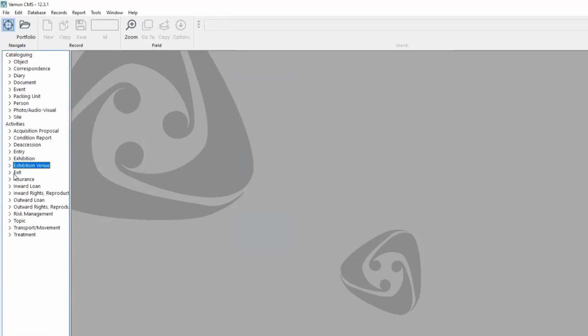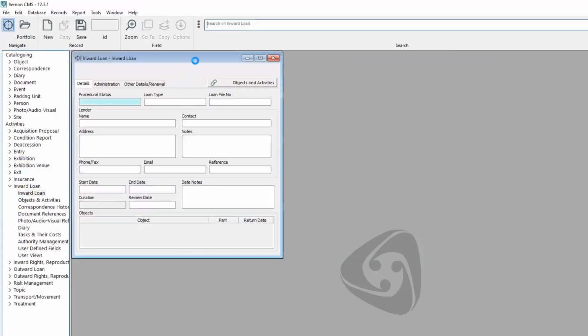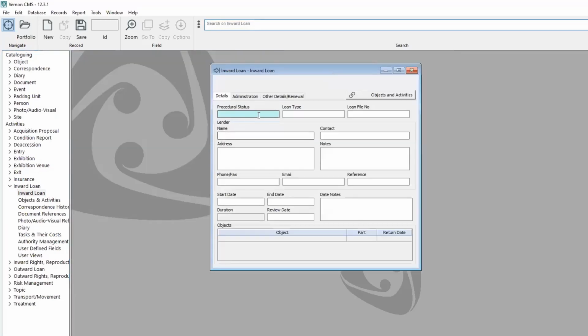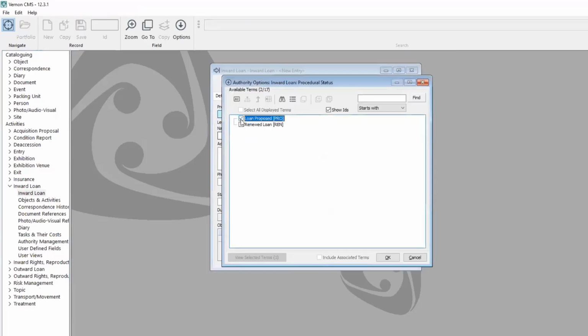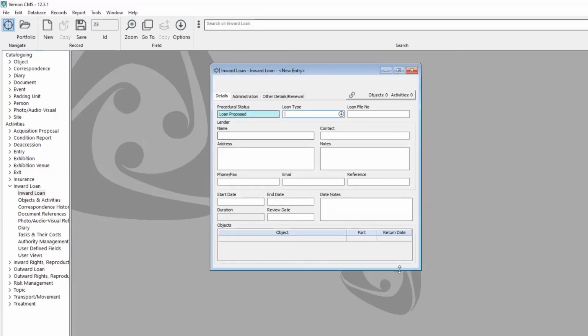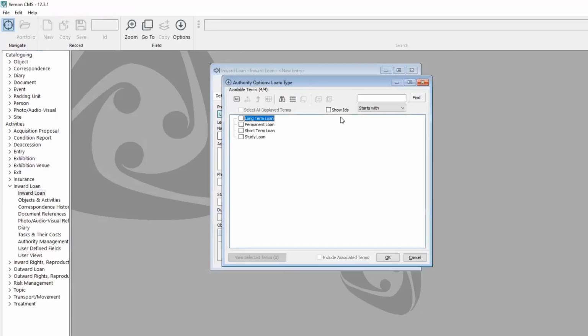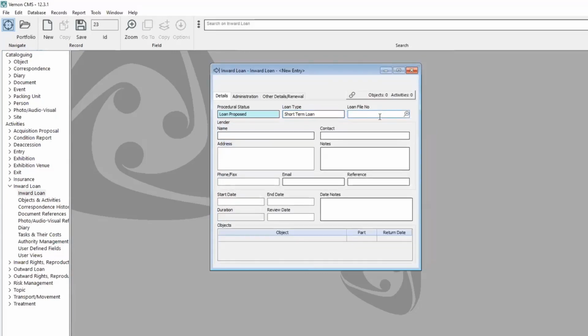So my exhibition team has told me that there's an inward loan that they want me to get. That's going to be 2 paintings by Rodney Fumpston from the same person. So at this point, it's proposed. I haven't gone through and signed any loan agreements or done all of the rest of the discussions. I know that it's a short-term loan. It's only going to be for 2 years. And I could say that it has a loan number of 001. This is going to be coming from Paul Rowe, who has 2 Rodney Fumpston paintings.